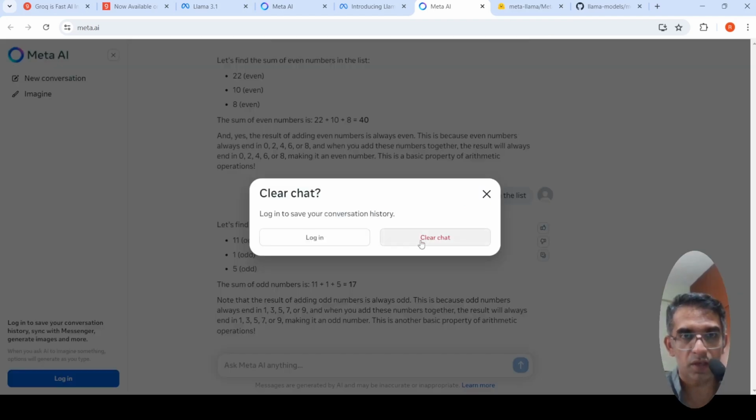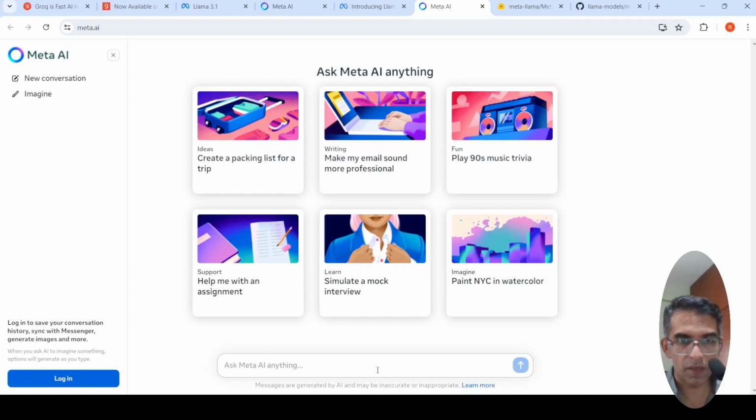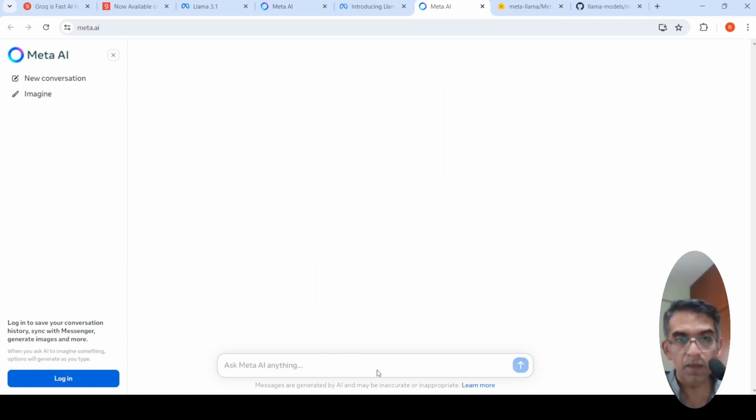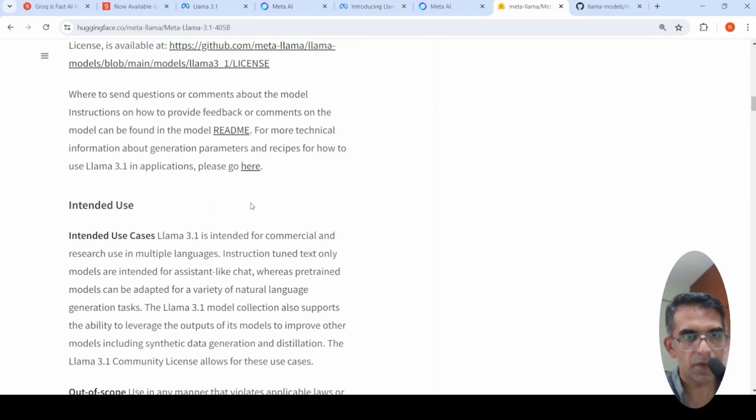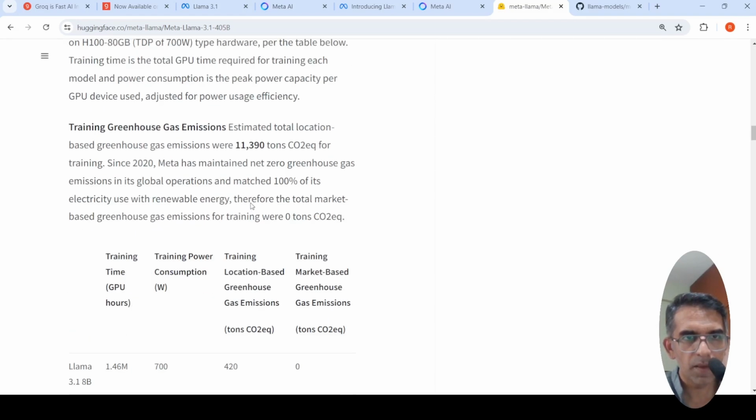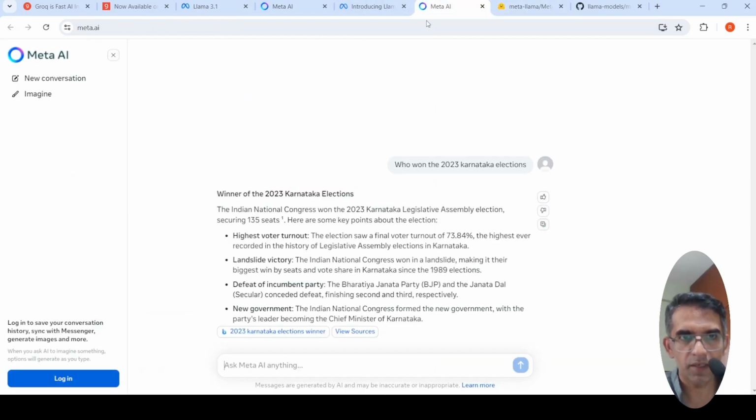So maybe I'll try a new conversation over here. Clear chat. I don't want to log in. So I can just try over here. And let me ask, okay, let me see some recent thing. Who won the 2023 Karnataka elections? I think the cutoff is December 23, because that's what I looked over here. Model release date is somewhere. The cutoff was December 2023 for the training data. Let's see. Yeah, so highest voter turnout, landslide victory for, yeah, it's last year's news, it's pulled out, but it may not be the latest ones.